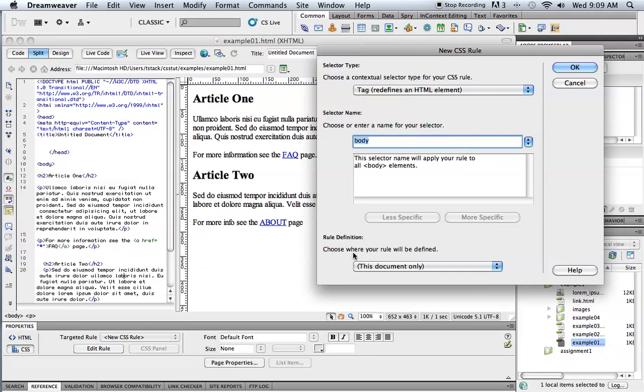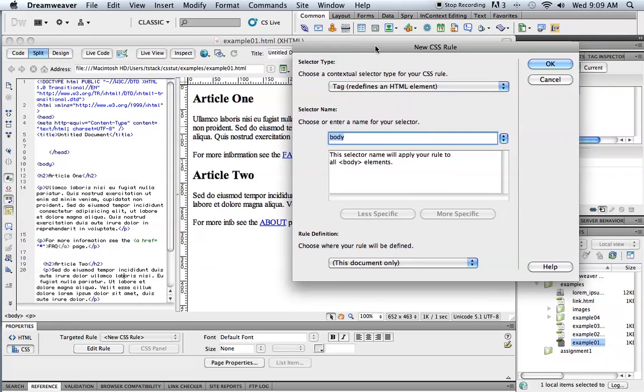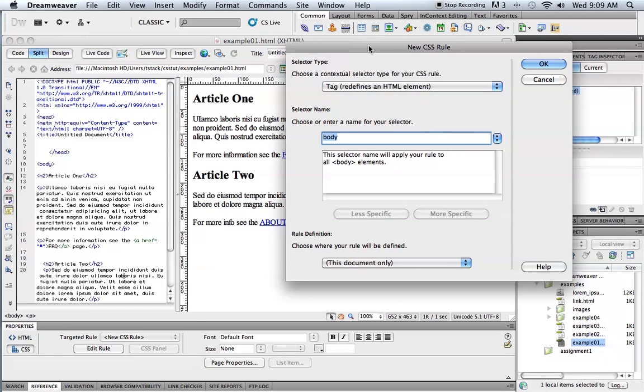Now you can see by default it says it's going to write it down in this document only, which means these rules would be written down in the head of this document. And that works fine for just practicing. But let's do it the way that it's most commonly done, which is to write all these styles that we're going to create in a separate file, in a separate document.